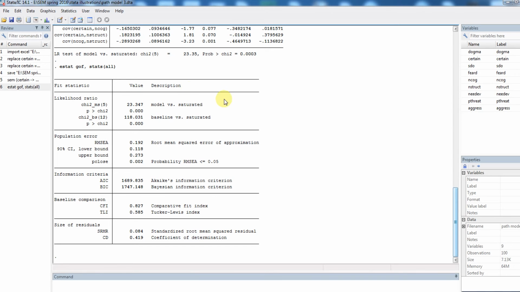Given that I have a sample size of 100 and I'm finding statistical significance here, I'm going to bet that we probably have a poor fitting model. But I'm going to look at some other indices. The RMSEA value here is 0.192. In terms of RMSEA values, the lower the better. As you get closer to 0, the more quote-unquote optimal the fit is. Less than 0.05 is definitely preferable. Less than 0.08 would be at least indicative of an acceptable fitting model.